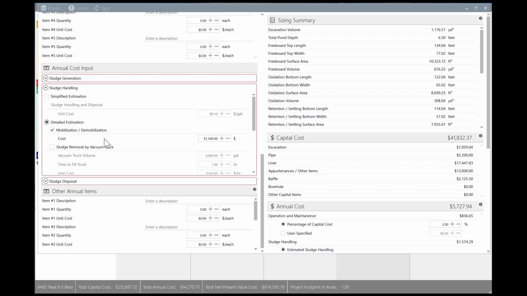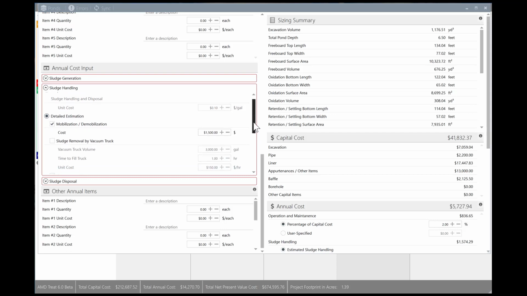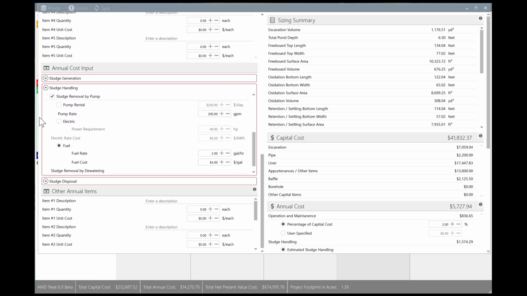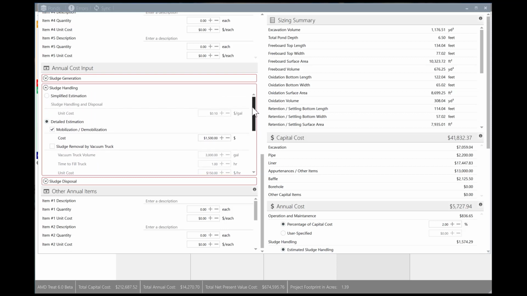For the sludge removal by pump method, we must indicate if running a pump using an electric or diesel fuel pump, and when selecting a fuel pump, we must specify the estimated fuel usage. The default is 2 gallons per hour, and fuel unit cost changed to $4 per gallon. If applicable, it is important to specify a mobilization/demobilization cost for a contractor to transport the necessary equipment to and from the site for each sludge handling event.